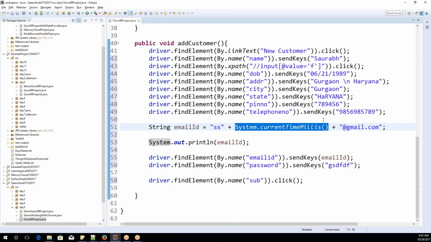Clear? This is something which is asked in interviews as well: how can you generate a random email ID, random number, or anything random. So your answer should be, we can use timestamp, and time in Java we can calculate by a method called System.currentTimeMillis. Clear?